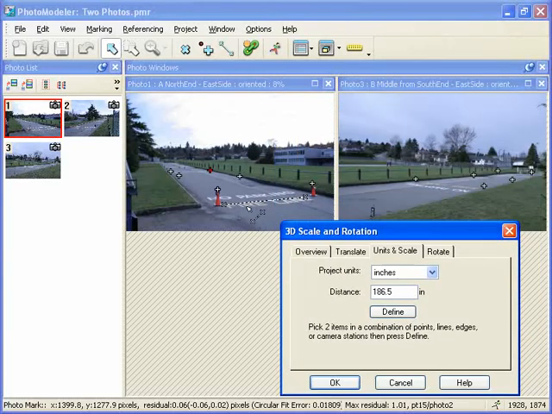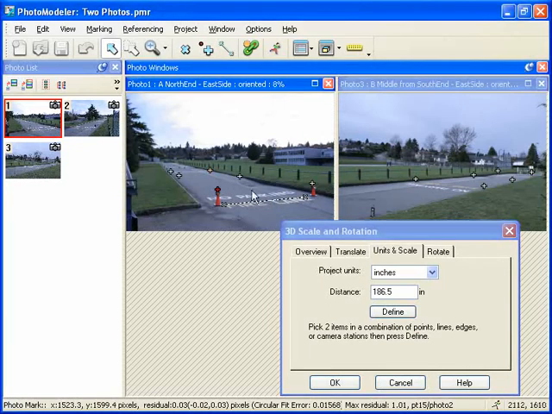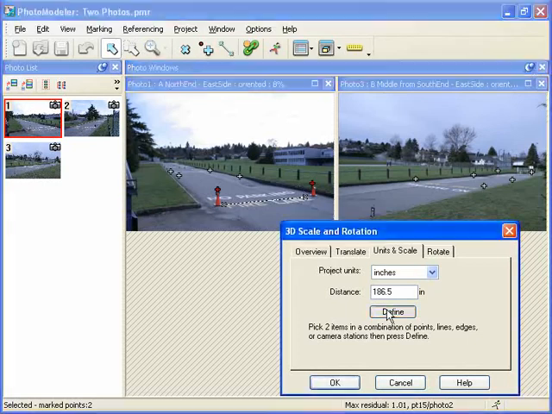We then select point A. Hold down Shift and select point B. Both points are now selected and highlighted in red. We press the Define button. The S tag appears with the points indicating that they are used to define the project's scale.